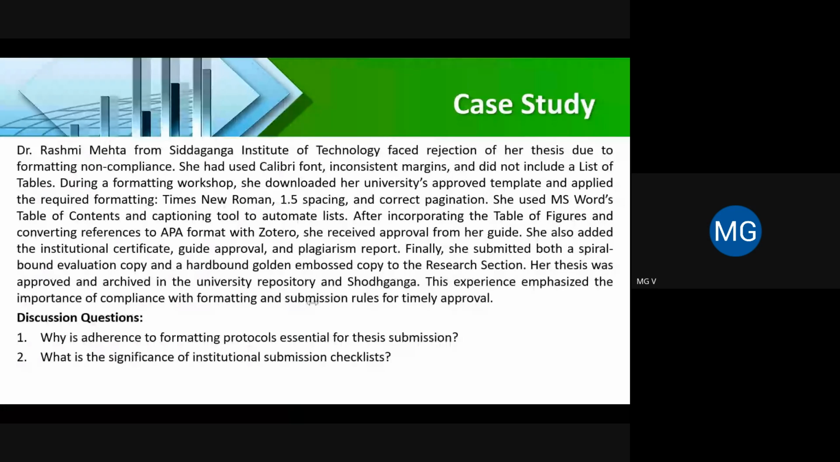Why is adherence to formatting protocols essential for thesis submission?